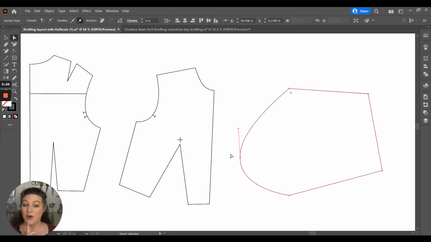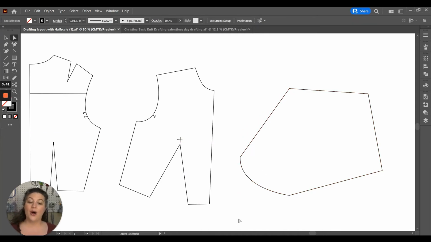Now, if you wanted to create this arm's eye to side seam, all you'd have to do is bring in that one handle all the way in, and that gives you a nice harsh line to a curve. That is very essential to know to be able to create your arm's eyes and necklines and all those fun bits.